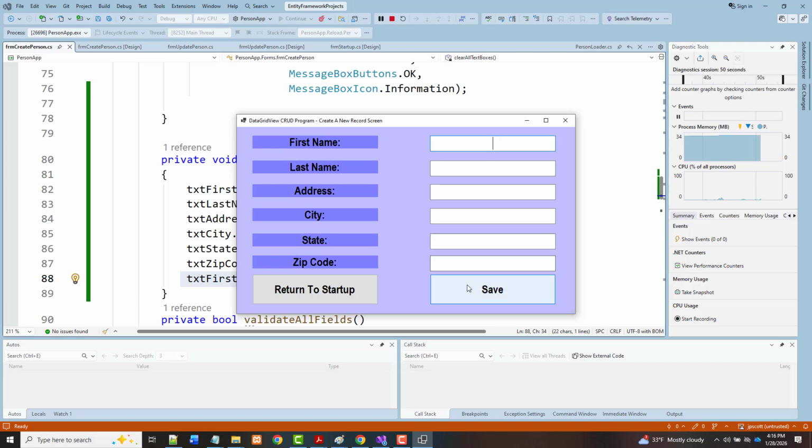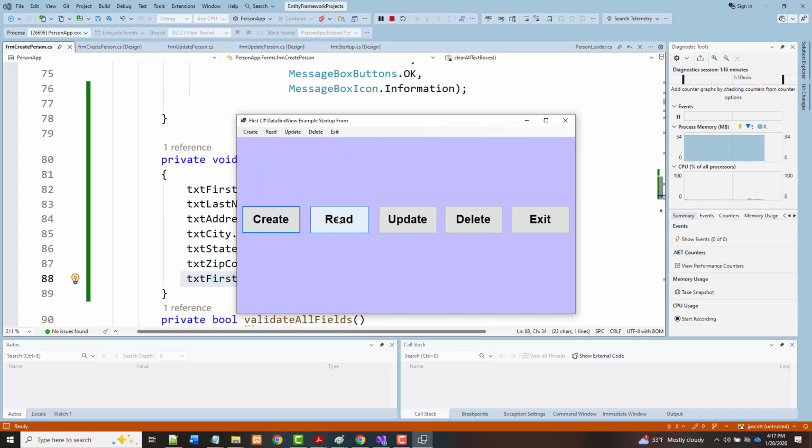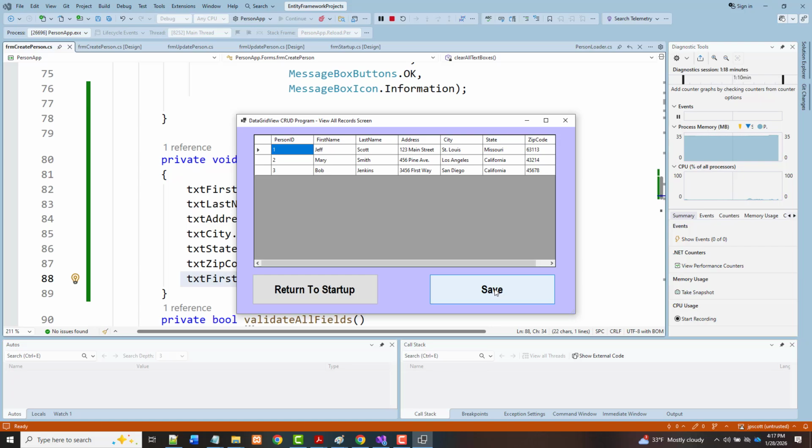So if we want to add another record, how about Bob Jenkins, 3456 First Way, and he'll be in, I don't know, San Diego, California. Save. Okay, let's go back to our startup. Let's go back to read, save here, and there's our 3 records. Okay, well that's good. All right, we now see all of them.